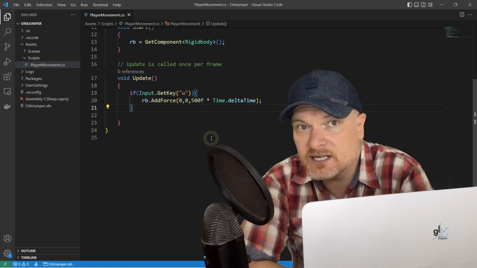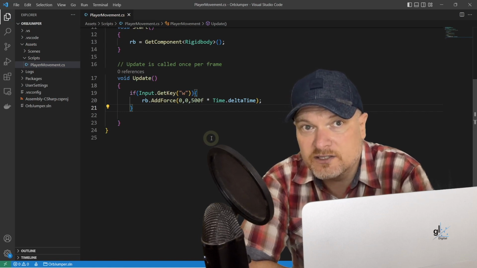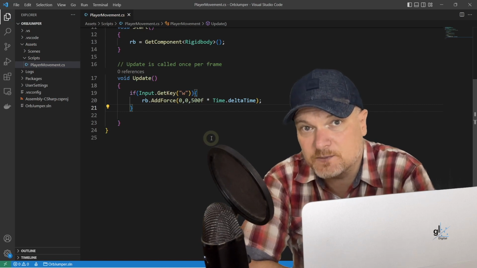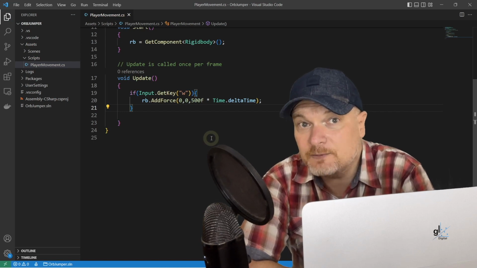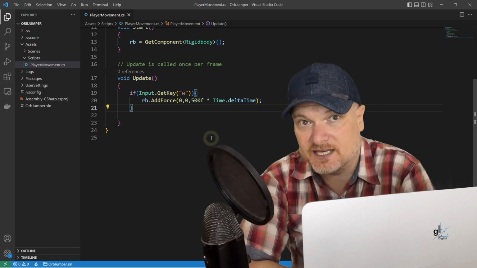The reason we are using the Time.DeltaTime value like this in our code is so that regardless of the frames per second, FPS, at which the game is running, so one user might be running the game at 30 frames per second and another user might be running the game at 60 frames per second.